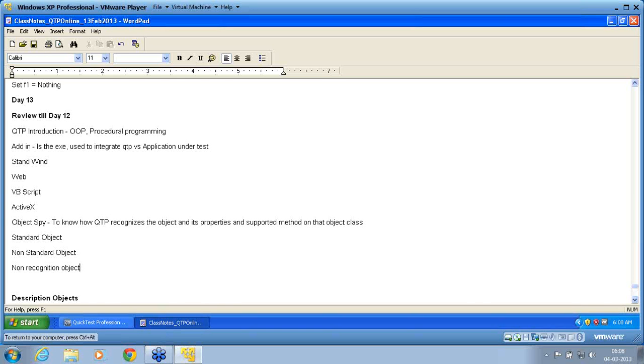In case you don't have an add-in for the technology in which your application is built, QTP doesn't recognize those objects. Sometimes it recognizes them as a Win object or other non-standard object, but most of the time it doesn't recognize the object. In such situations, you cannot use a virtual object to convert that object for identification. It is not advisable because with a virtual object, all the properties defined by the developer are not visible. We have seen this in the beginning of QTP introduction.